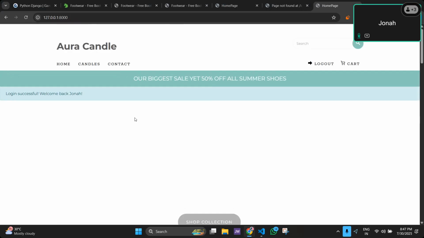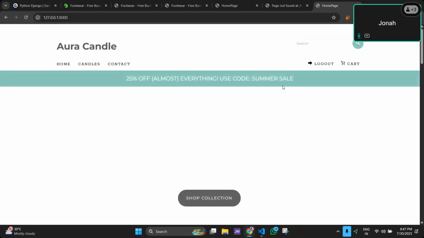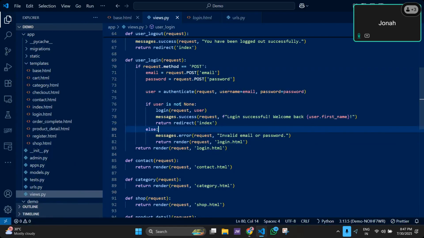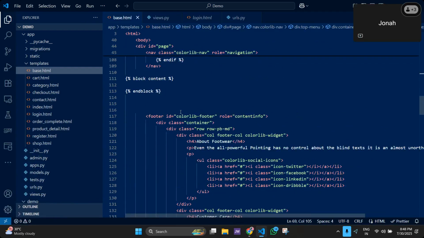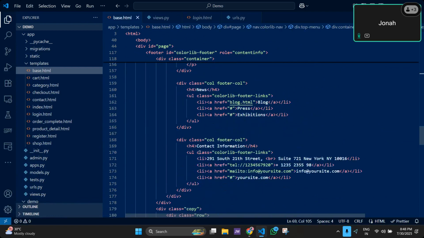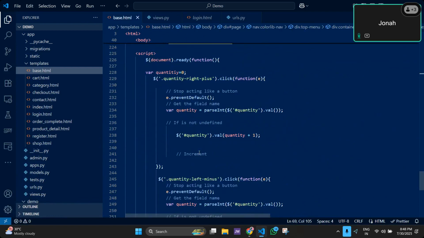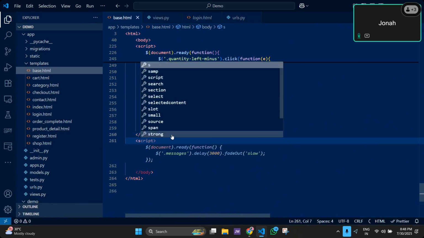Still, as you can see, the message doesn't disappear. It just stays on the page forever, unless another message comes or you refresh the page. So we need the message to disappear after 5 seconds. Let's write a short code for that also. Let's make a JavaScript code to make the message disappear. At the bottom of the base.html page, we can write a script here.